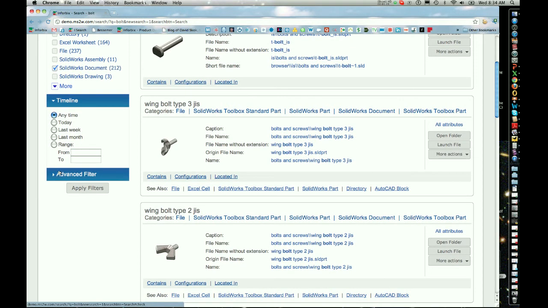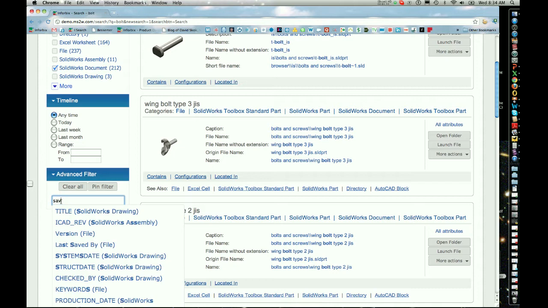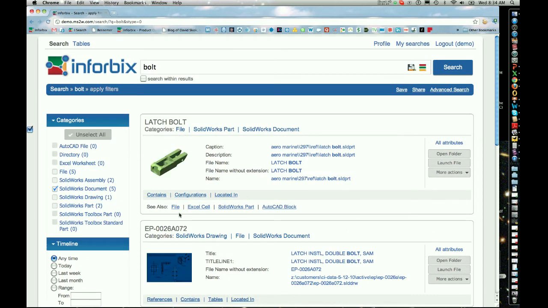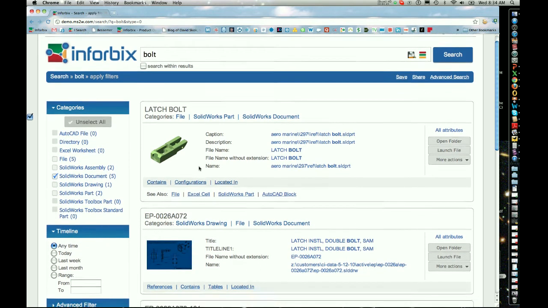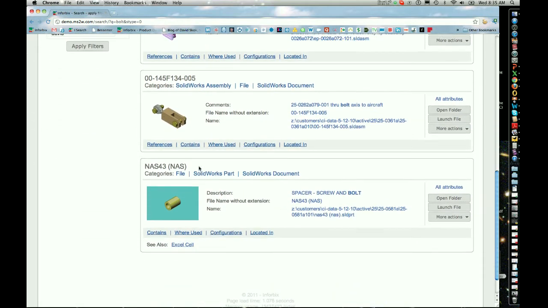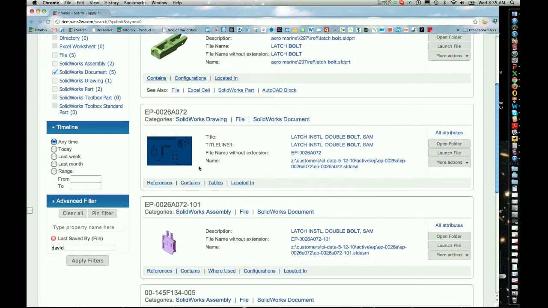I also know that it was last saved by David. So let me go ahead and see if I can search based on David. It turns out I can. I'll enter David's name. I'll apply the filter. And lo and behold, I now have only, let's see here, I'm browsing down. I have about 4 or 5 different search results.